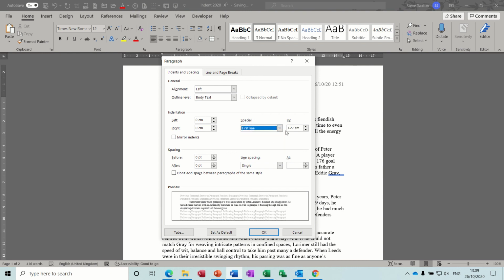Whichever one you pick, first line or hanging, it does default to that at 1.27 centimeters, which for older people is half an inch, or for the US is half an inch. Okay, so I'll just cancel that, I'm not going to do that.